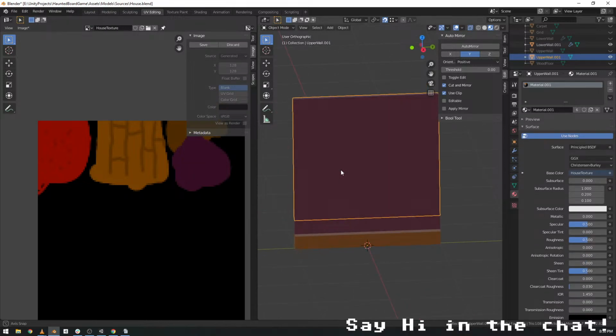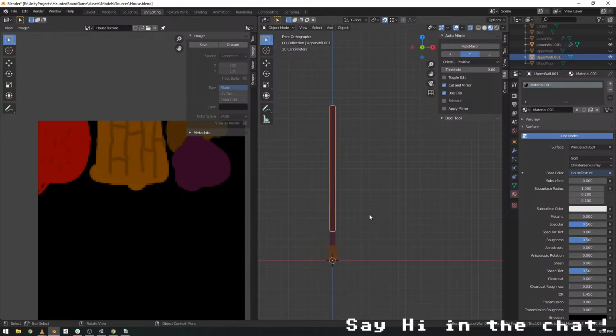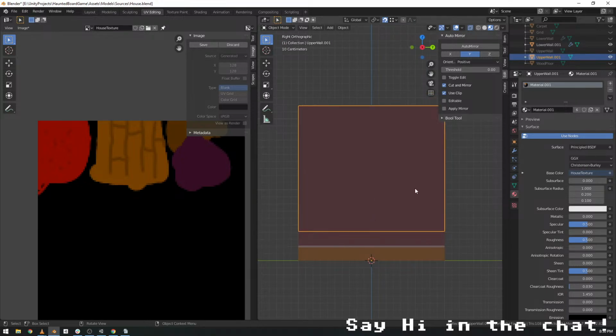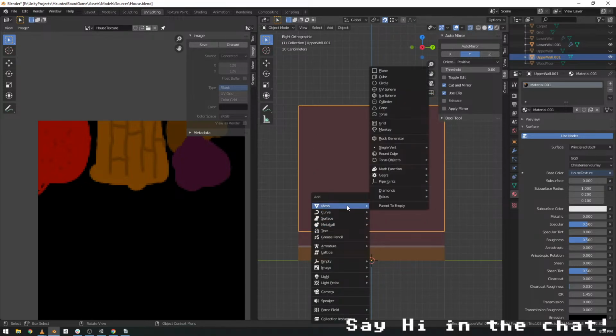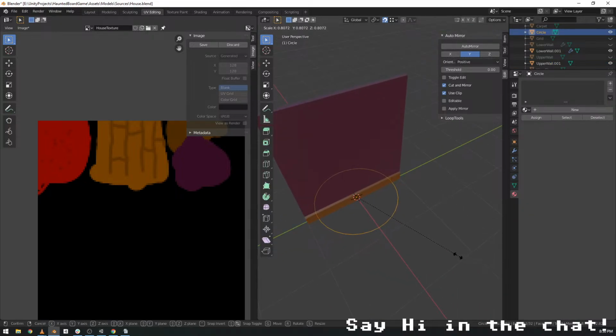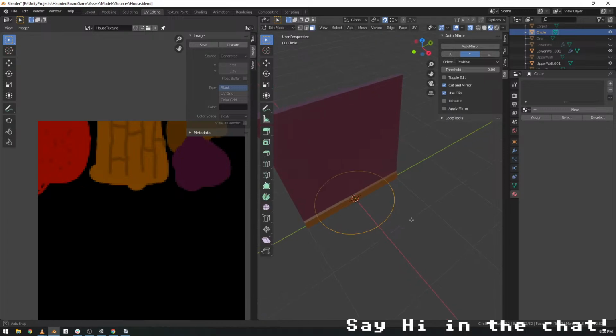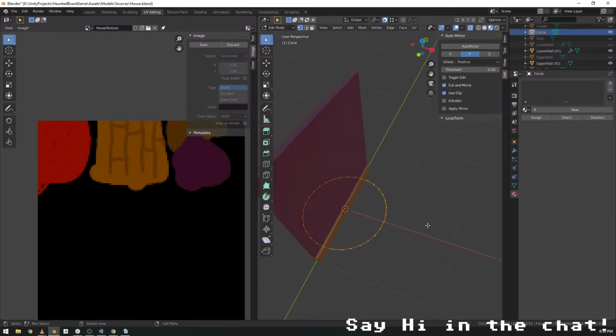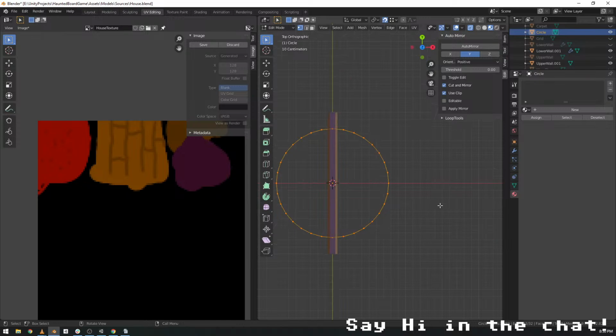So let's see if we can cut out a shape. And what can we use to cut that shape? Let's just throw a mesh in. Yeah, make it a circle. I'm going to scale that circle down. This is going to be the top of our door. Here, this will be the top of the door.